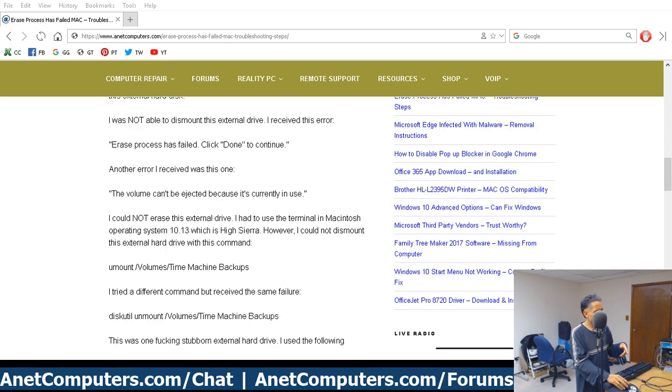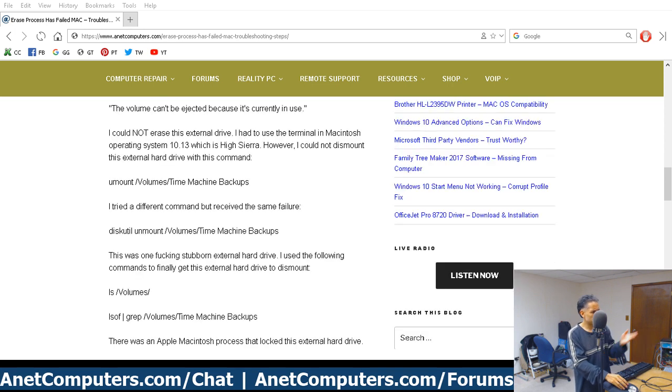So quickly, it's mostly command line. What you're going to have to do is try to dismount the hard drive. However, in this instance, there were some processes running that had locked the hard disk. The external hard disk was locked, and that's why I couldn't dismount it. Even using command line, umount, volumes, time machine backups, that didn't work. Disk util unmount volumes time machine backups, that didn't work.